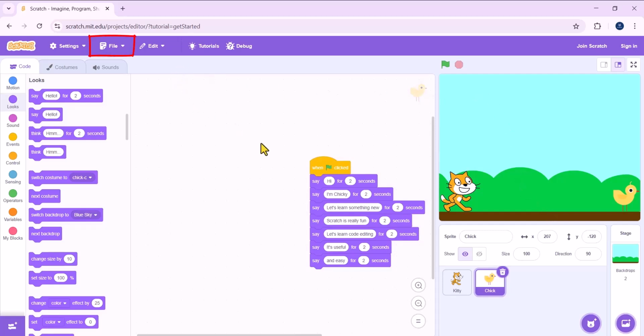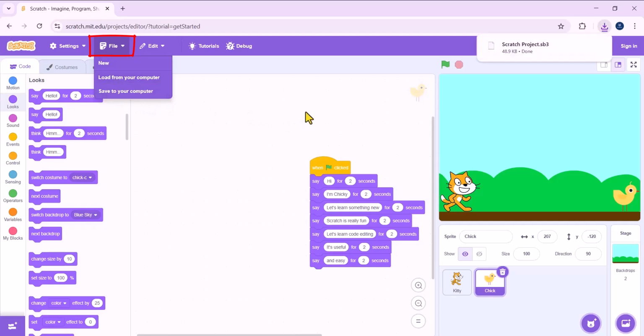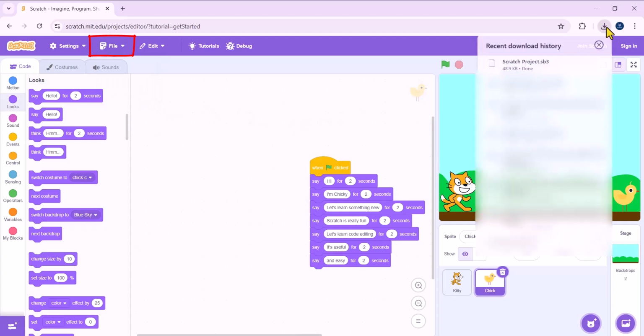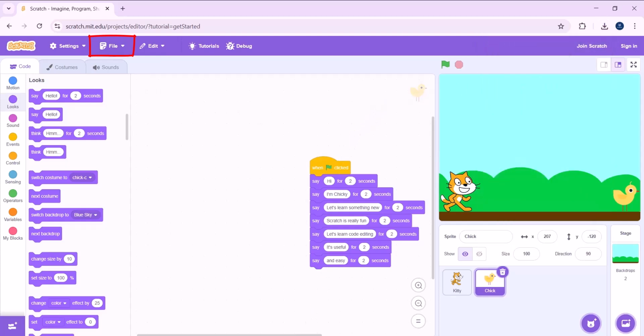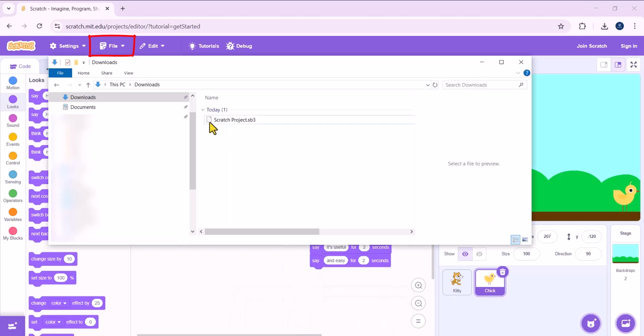Finally, let's save the project. To save your work, open the File menu and choose Save to your computer. The project will download to your computer, usually in your Downloads folder. It's a good idea to rename the file right away so you can find it easily later. I'll call mine Kitty and Chicky.